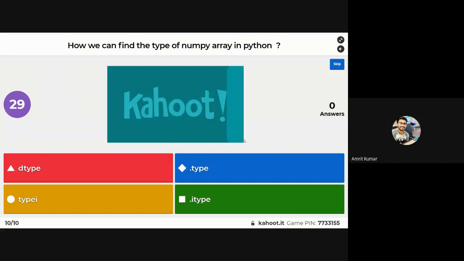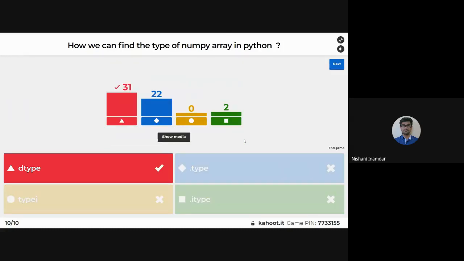Now here's your last question, guys. Now we can find the type of a numpy array in Python. Come on. I guess this was answered in the session itself. Wow. 31 got it right. Still 22 are thinking dot type would be the answer. Okay.